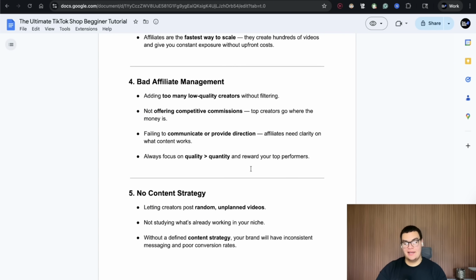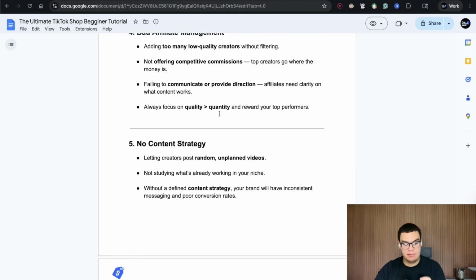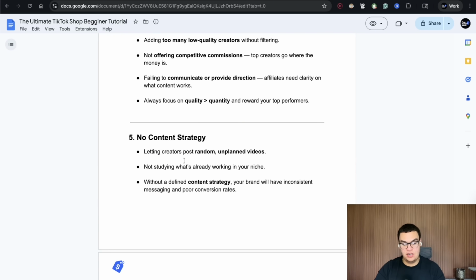Number 5 is not having a content strategy. Content strategies do require a lot of work to get a good one going, but letting creators post random and unplanned videos is never a good strategy. Not studying what's already working in your niche. You need to do research. It's inevitable. You need to do it.